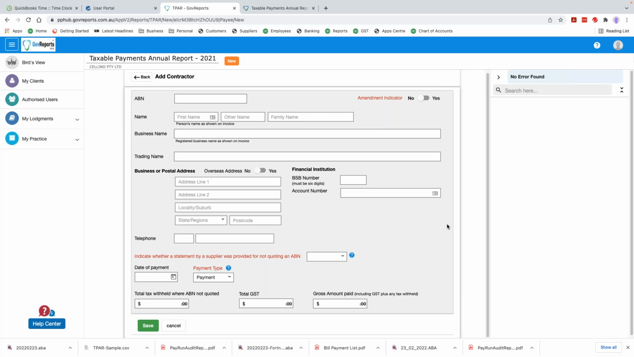It's exactly the same. And with GovReports, you can do that. When you enter the ABN or tax file number, you can validate it with the ATO.